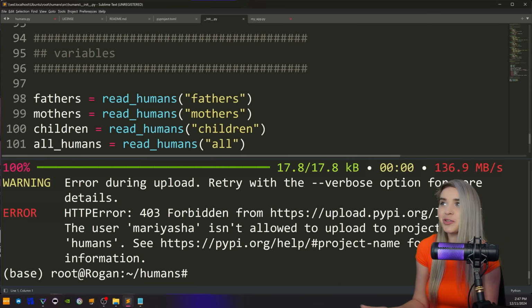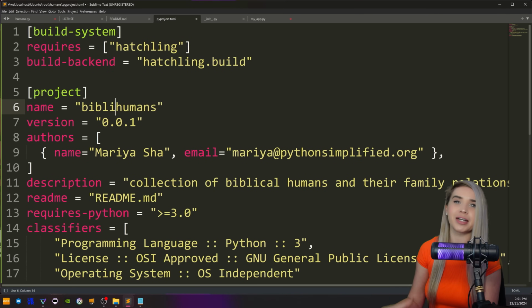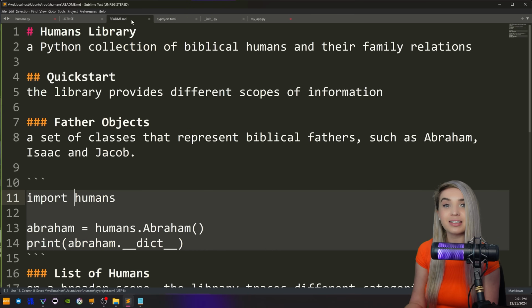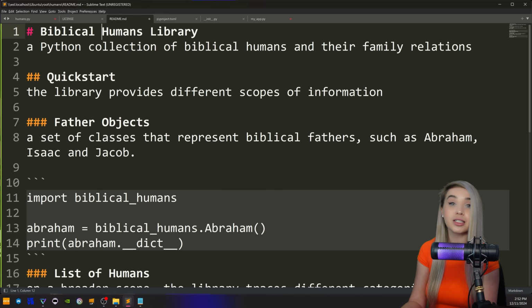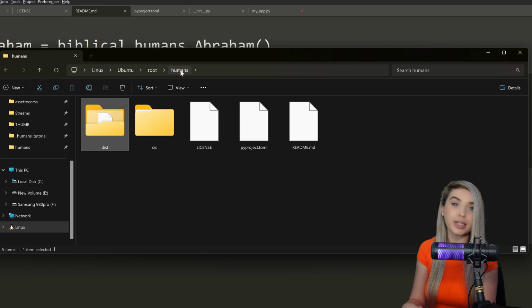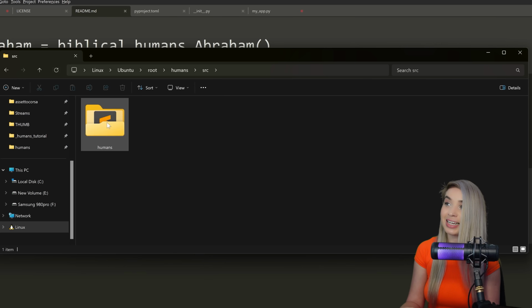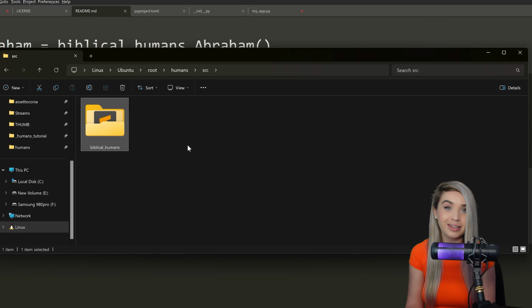Okay, but how do we solve our issues? Well, let's just rename our library to biblical_humans. We will do so inside our pyproject, and we will revise the README file as well to reflect the new name. Then we can get rid of the dist folder, because we need a new wheel anyways. And lastly, we will rename our humans directory inside src to biblical_humans as well. Because as you remember, it must be a perfect match to the name inside pyproject, and as you remember, it is very important.